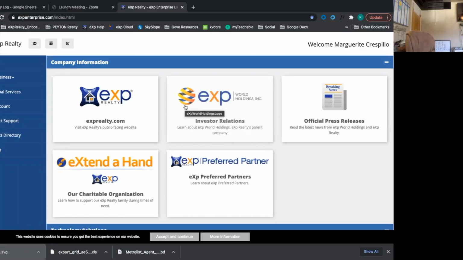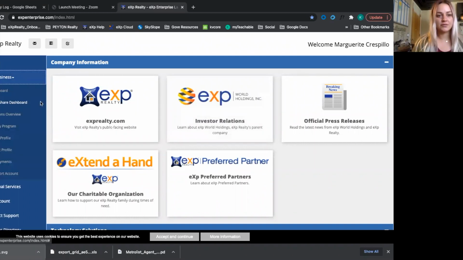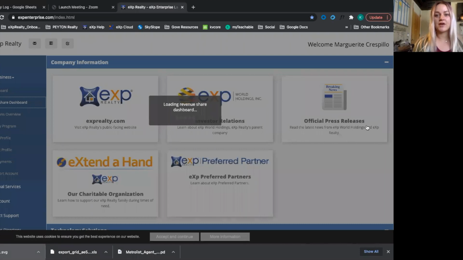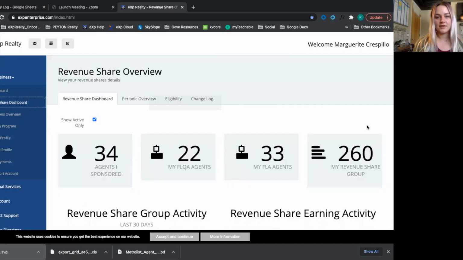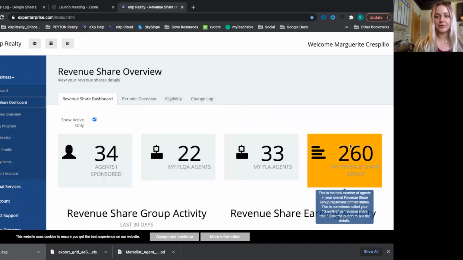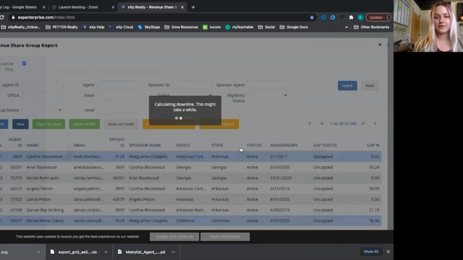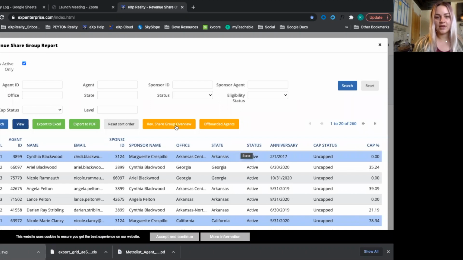In here, the first thing that we are going to want to do is to log into Enterprise. Okay, so once we are in Enterprise, we're going to go into our revenue share dashboard. And we are going to make sure that all of our active agents are selected here, and then we'll go into our revenue share group. Once you have your entire revenue share group, go ahead and export to Excel. Mine pops up in my download bar down here.